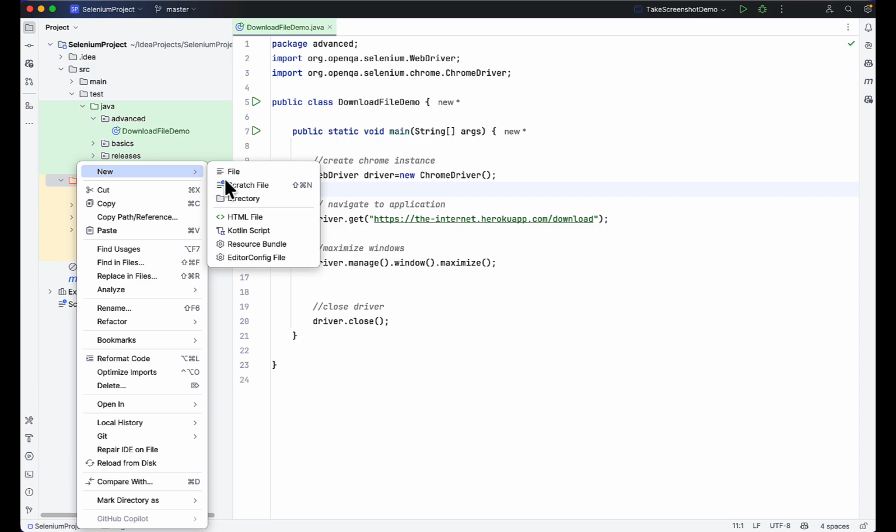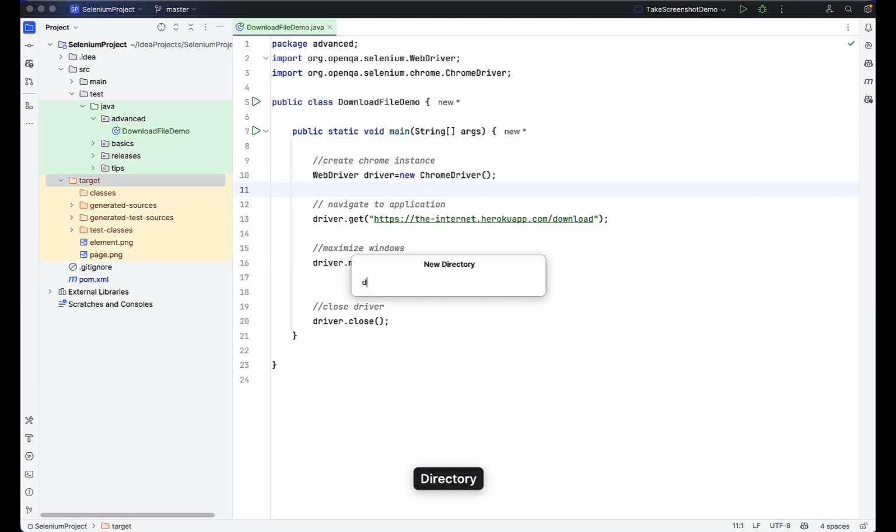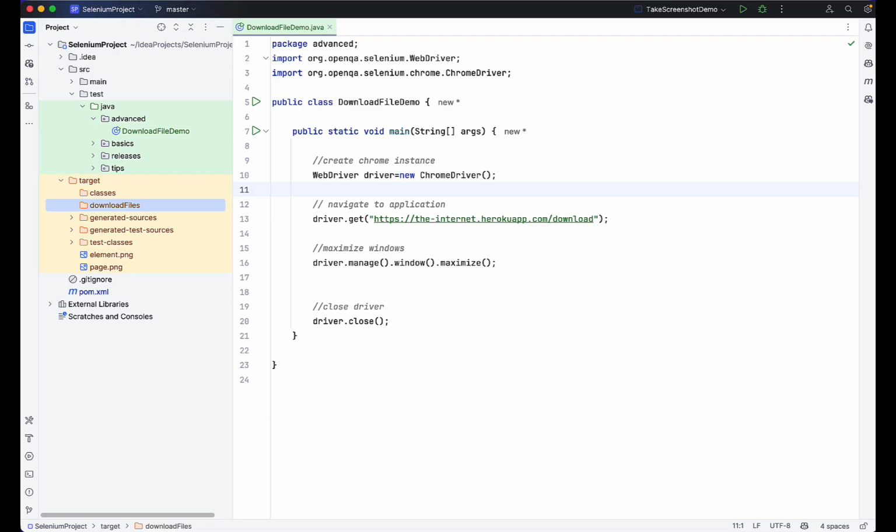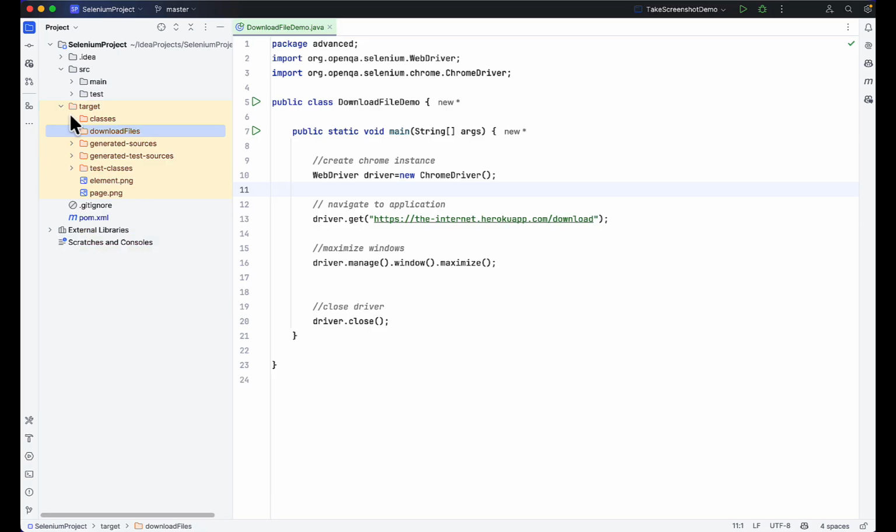I'll create one folder here, download files. Inside this there is no file. I want to download all of the files here. So for this one we will use the Chrome options.